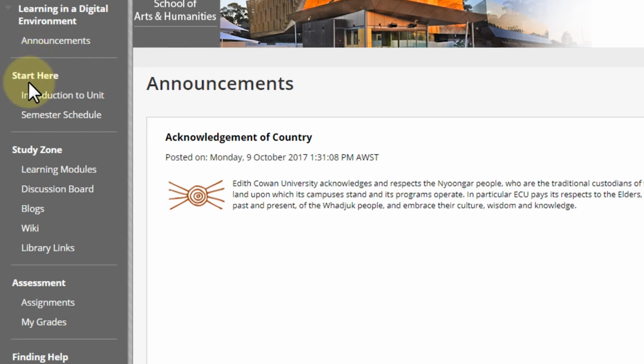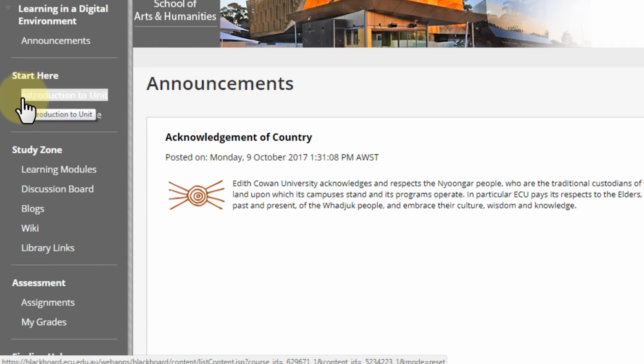Under this tool is the first heading, the Start Here area. The menus within this section might have a video or some text from your lecturer welcoming you and giving you a bit of an orientation to the unit. In this area, you will also find a unit plan document. You will want to download or print this document and refer to it regularly, as the unit plan contains an overview of your activities and assessments.